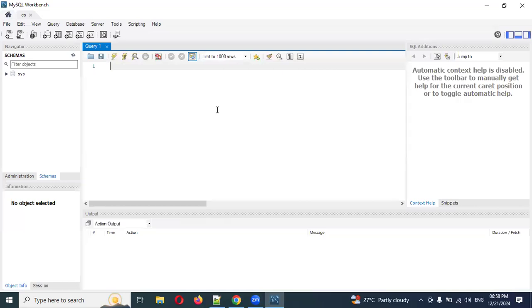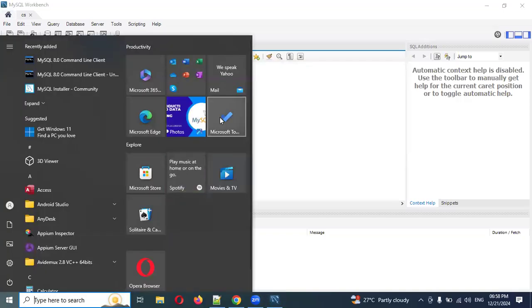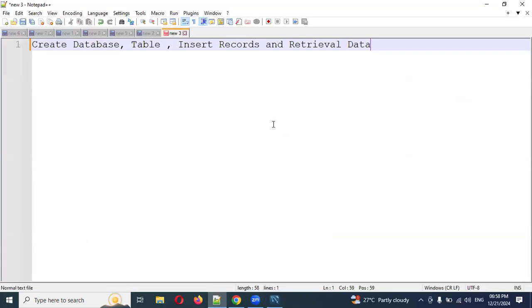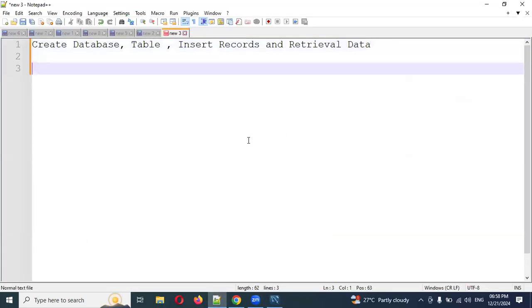Before database creation, we need to understand a few things: where the data and tables are created, and who can access them, who gives the database access. We have to know all these things. They are defined in five different kinds of languages. One is DDL.